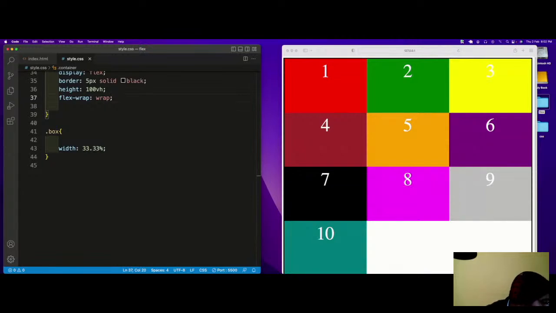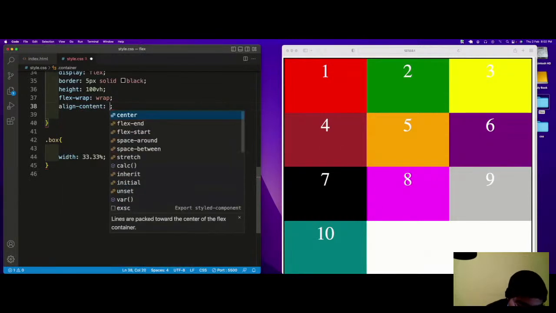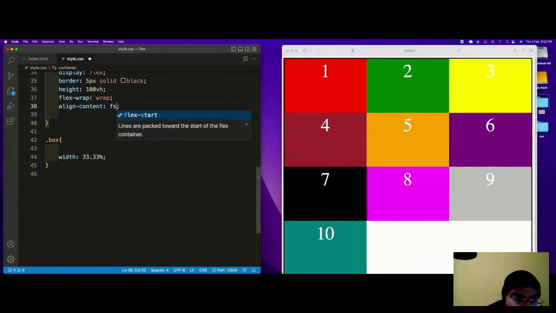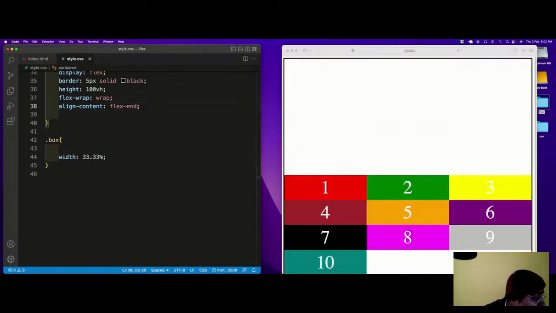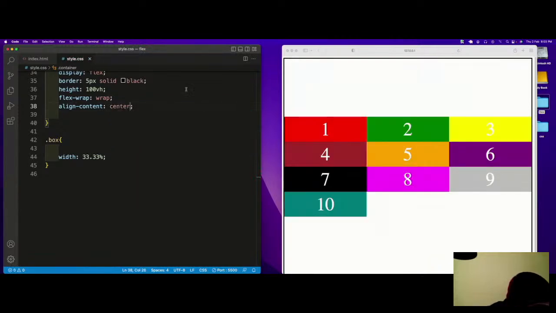Now let us apply the align-content property. We use align-content of flex-start. By default it will be at the start only. After flex-start we have flex-end, and it is at the end. After that, the next value is center. Not property, these are the values; the property is align-content.